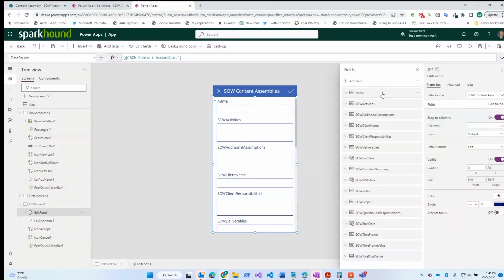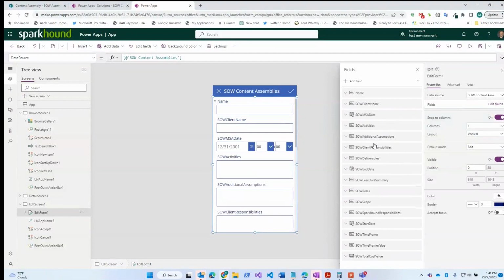So how this is going to work is I'm going to have my name for my SOW, and then my client name is going to go there. And then I'm going to look for my MSA date, I want that next. And then I'm going to have my executive summary right there. And then I'll have my scope, right? And under scope is going to be our activities. After activities, we're going to have the roles.